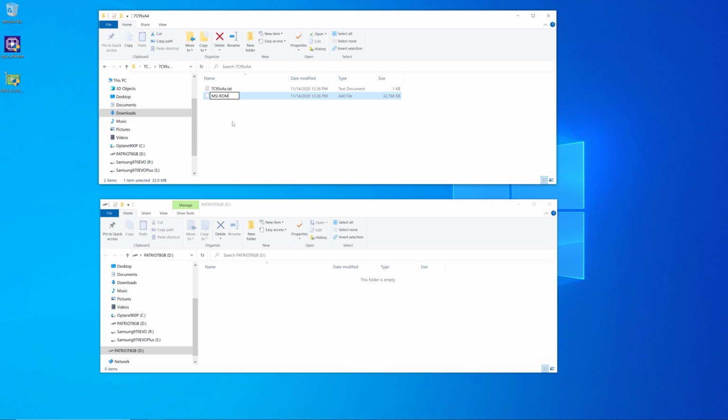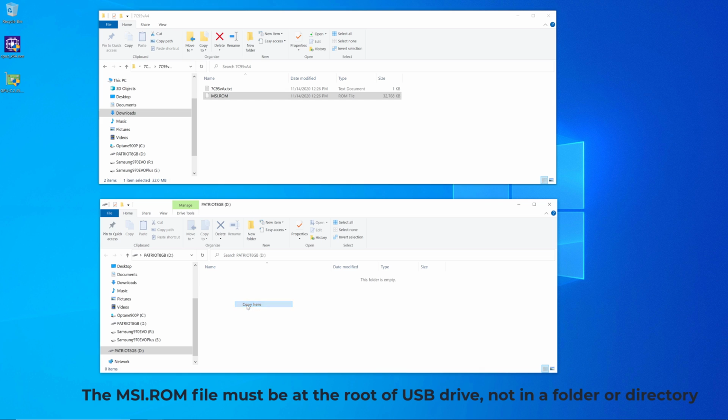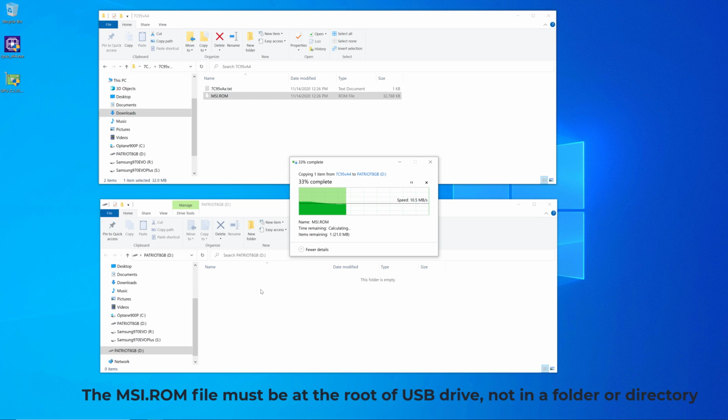And once we accept this, Windows is going to complain about changing the file name extension, and that's fine. Go ahead and do it. So it has to be exactly like this. And then we copy that down to the root of the USB thumb drive. And it's very important that it's at the root.